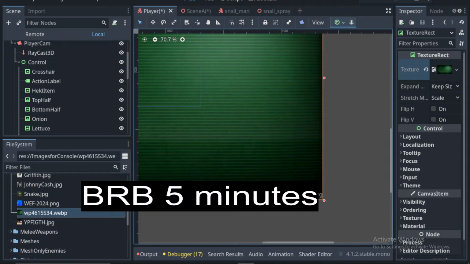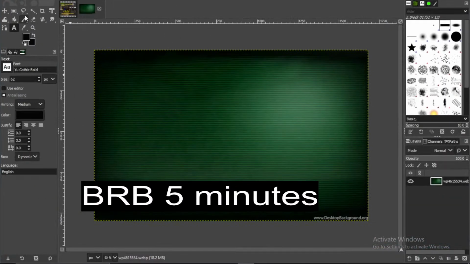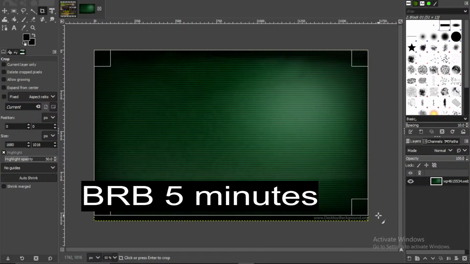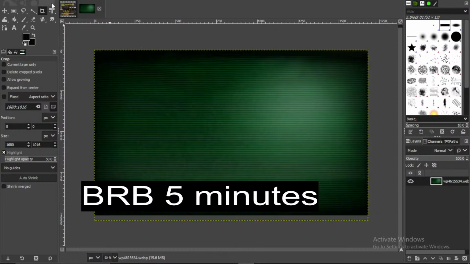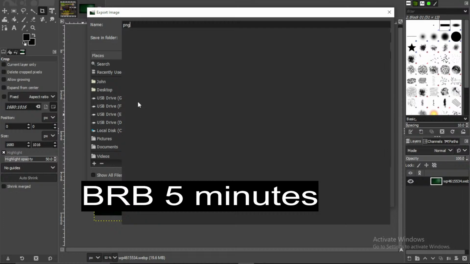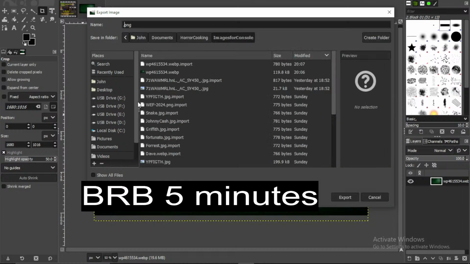No, you should have tried harder. You can't stop me from stealing your stuff. Grab that. Bring it over here. And I'll just cut it down. And then we will file, export as. We're going to make it a PNG this time because it's a cool kid now. We'll call it terminal background.